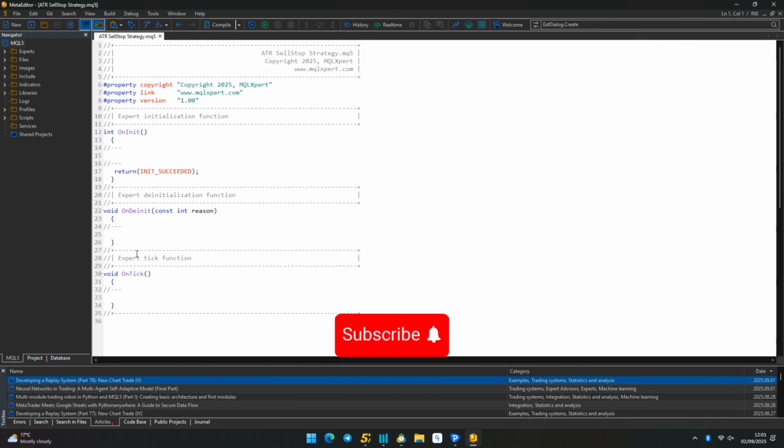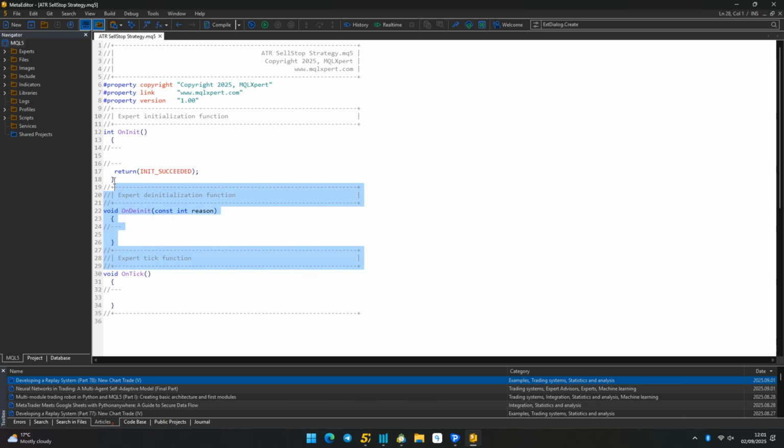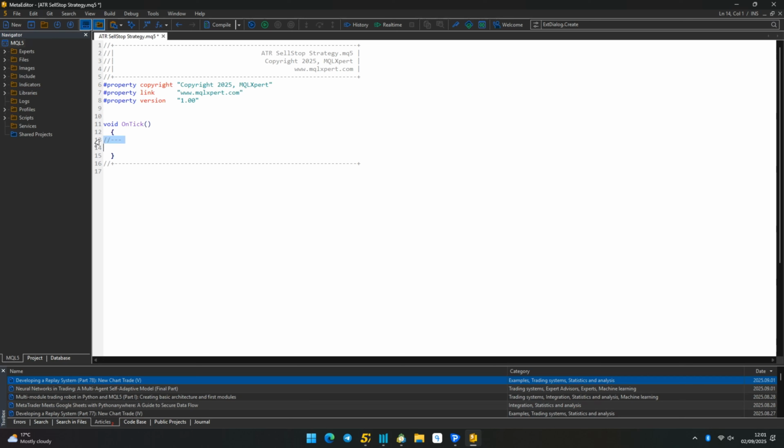Let's delete everything above the OnTick function. I will keep the properties at the top, but you may delete them or add your own copyright details. Also, let's remove the two comment lines in the OnTick function. And I also like to rearrange my curly brackets.